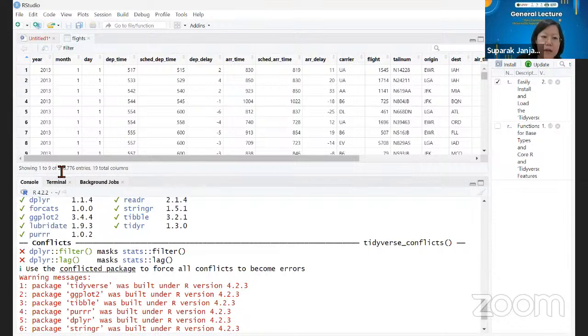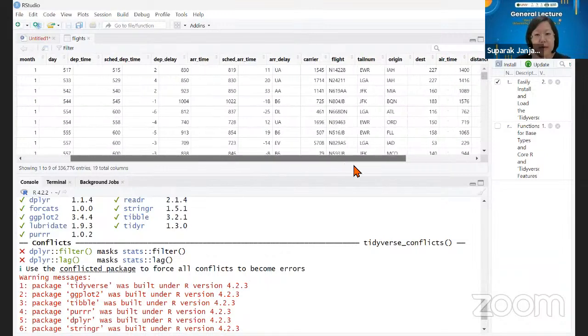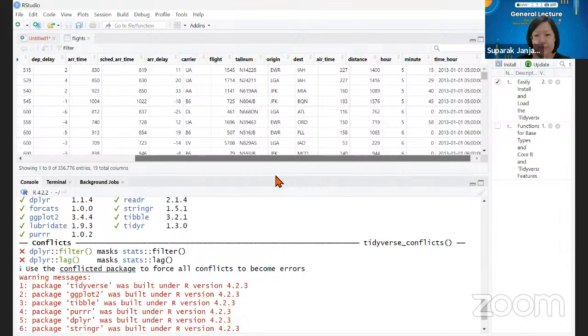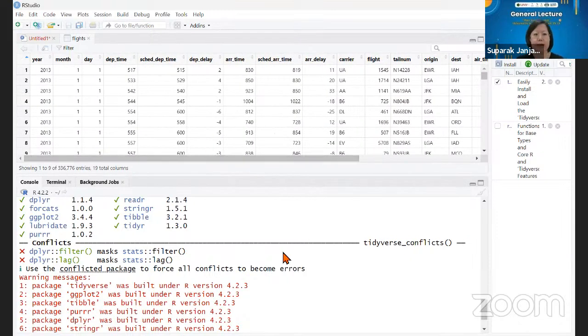1 to 9 of 336,000 entries. That means you have about 330,000 records, with 19 columns. The columns just represent variables. We have year, month, date, departure time, scheduled departure time, departure delay, all the flight information. All right, that's the data we have.